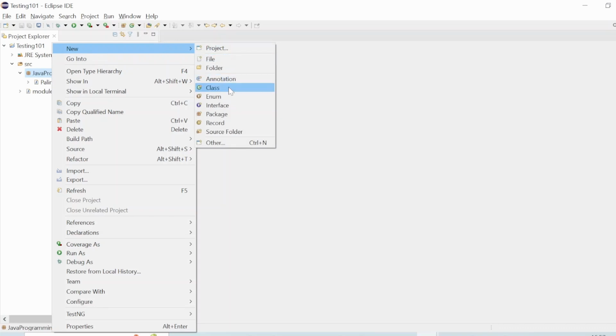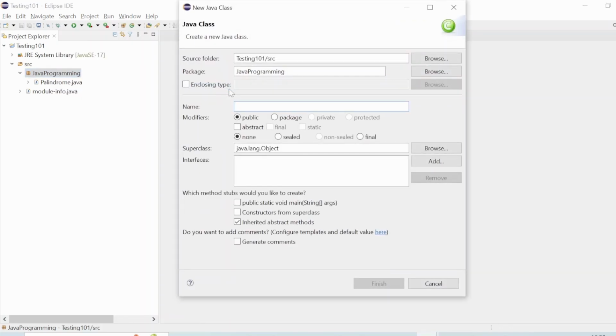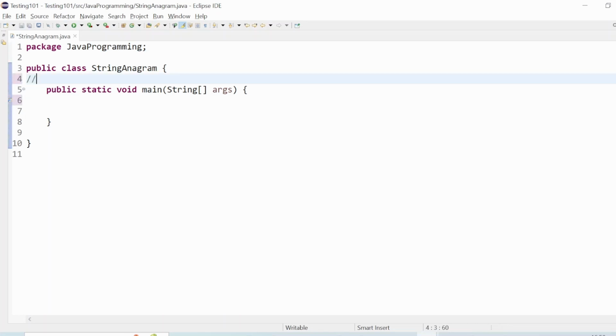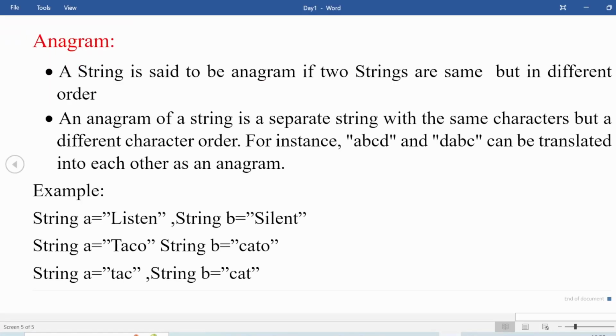So I'm going to create a new class, StringAnagram. Let's say we take the shortest string parameters. String A is "stat" and string B is "cat".